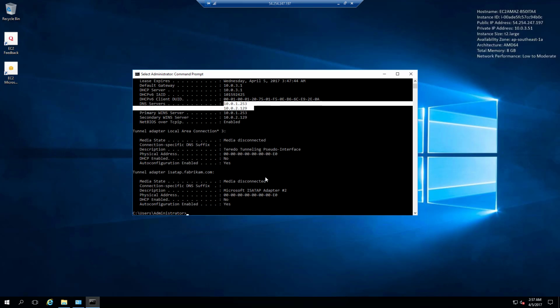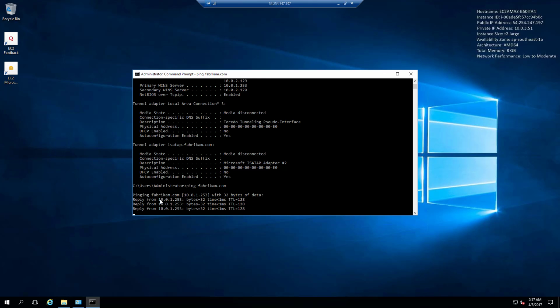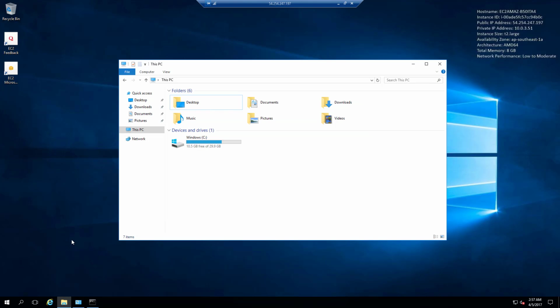So we are now in a good situation to understand how we can domain join this machine. If I say ping fabricam.com, I'm getting a reply from one of the Active Directory controllers, one of the managed DNS servers that got provisioned as part of Microsoft Active Directory provisioning. So I'm going to domain join this.